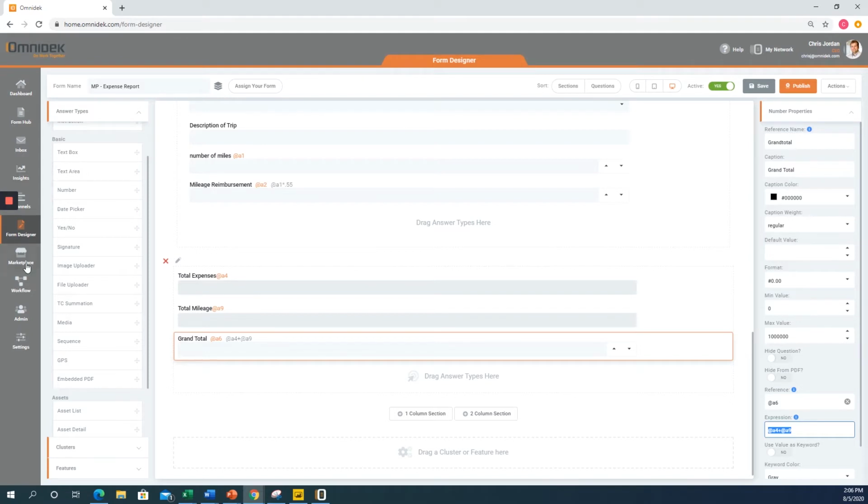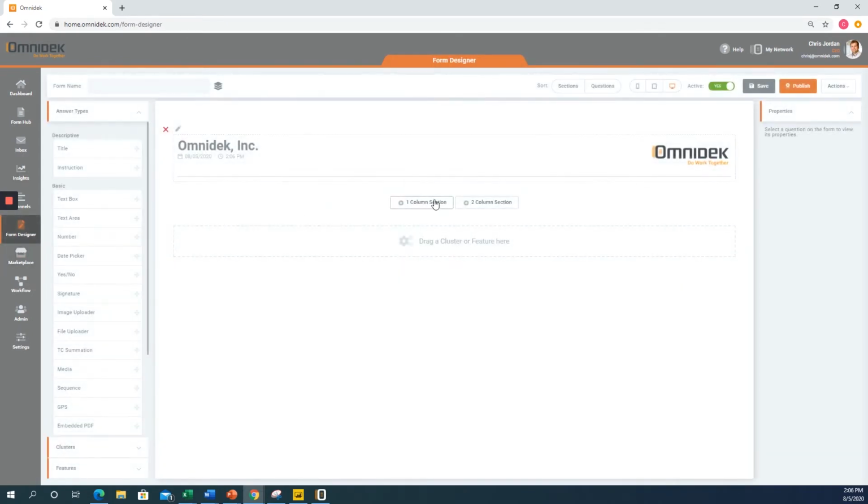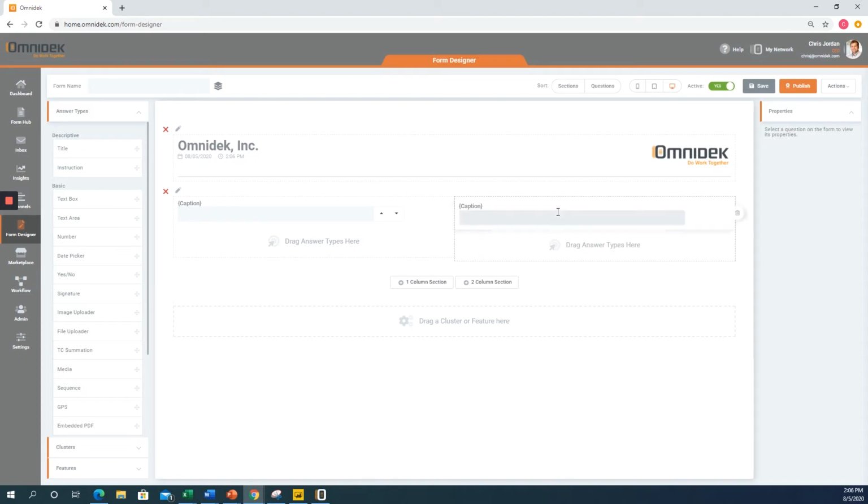You can also start from scratch by going to the form designer and building a form for your own purposes by creating columns and then dragging and dropping different answer types in that are going to support your various processes. We even do advanced answer types for crew-based timesheets or maybe multiple grid style entries for more advanced forms as well. We even support embedded PDFs.